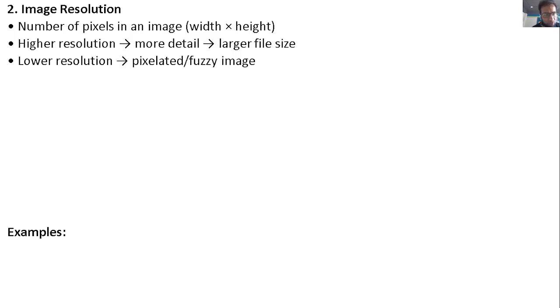Now let's study image resolution, which most people call image quality in layman's language. It is the number of pixels in an image, width and height. We have all the images in two dimensions, so they have width and height. We find the whole image by width multiplied by height. This is why we measure the number of pixels in an image by width multiplied by height.